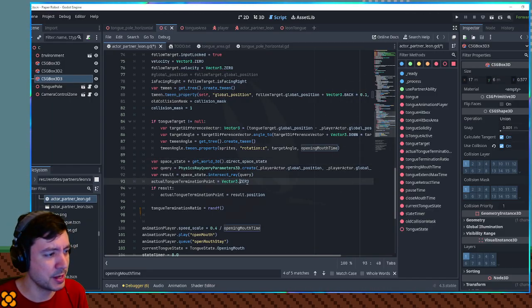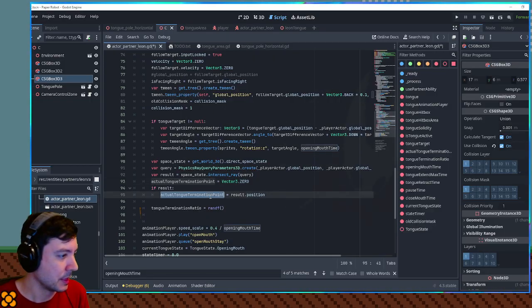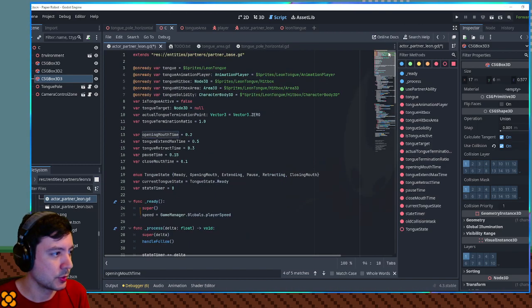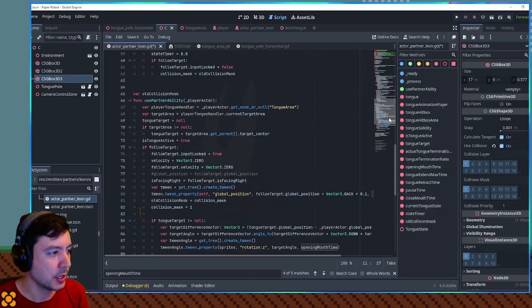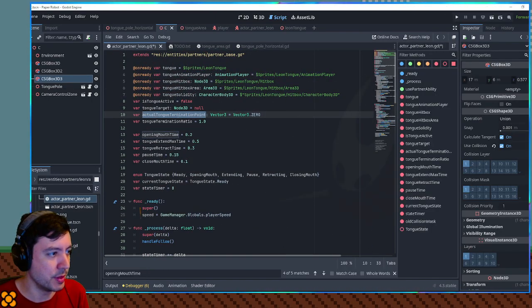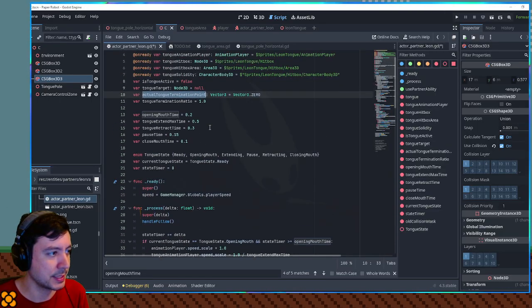Can we have a Vector 3.null? Can we have a nullable Vector 3? I don't know, it's fine. Okay. So now we can calculate our tongue termination ratio. I guess we didn't really need to store this anywhere. That's not necessary.